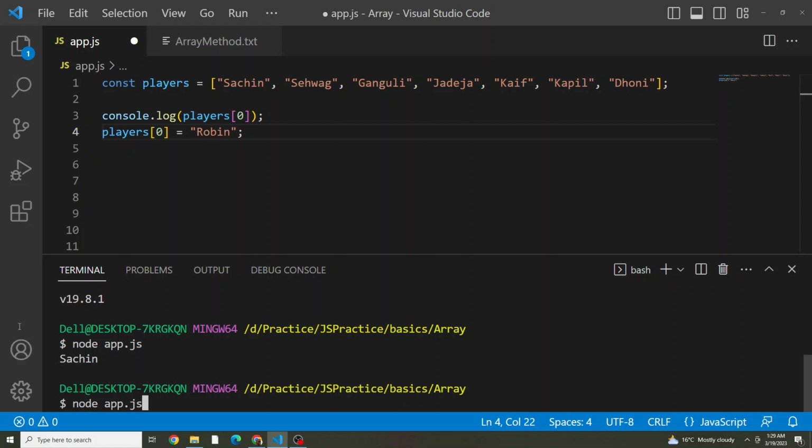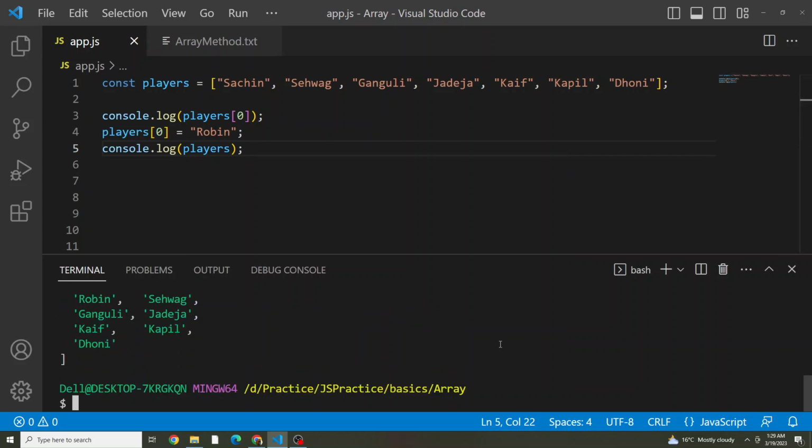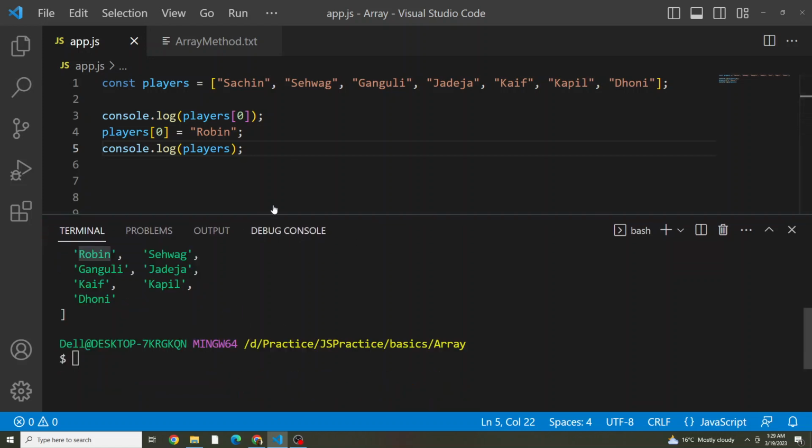So, okay, now I have to print the array. console.log players. So friends, while working with it, you can see, yeah, at the first position, Robin is added. So the element at the first position got changed here. This is how typically we work with an array.